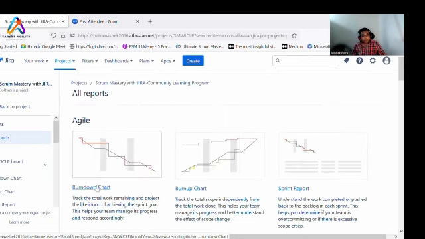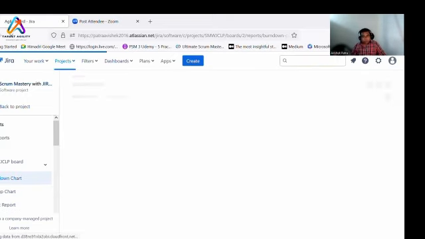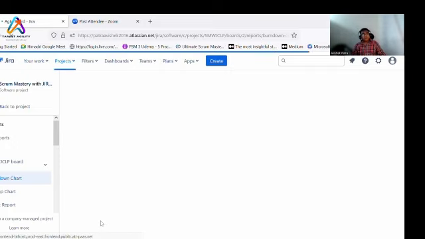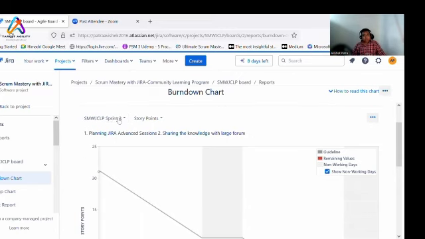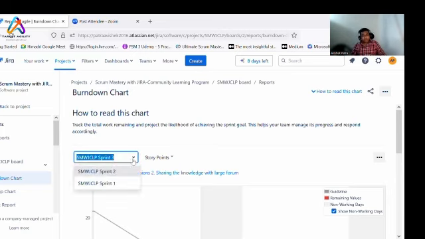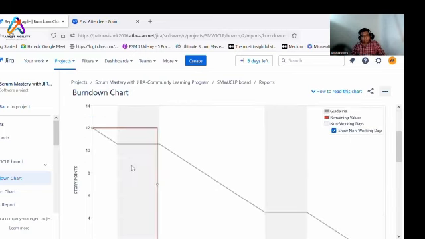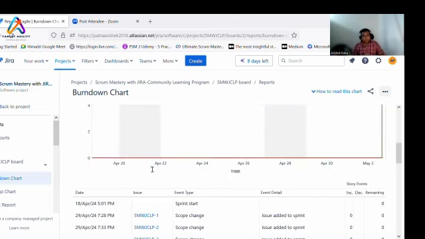Basically, the most famous one is the burn down chart. You select the burn down chart, okay, and a window will open, which will showcase the current existing sprint's burn down. Okay, so you can see here there is an option to select sprint 3. You can select sprint 2 as well. If you see sprint 2, this is the burn down. You can discuss with your team based on the burn down. Let me see how it shows in sprint 1. This is it.